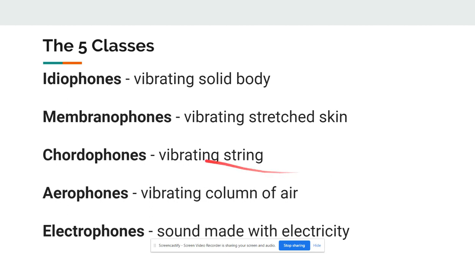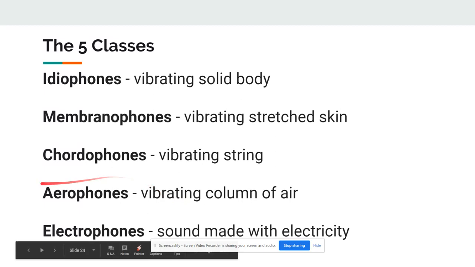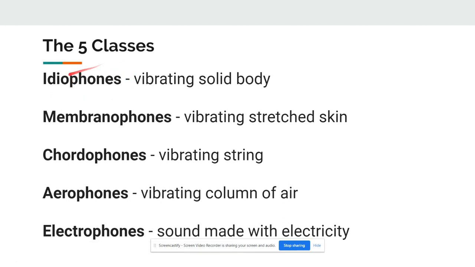I want you to take a minute and read through. Each one of these ends with the word phone: idiophone, membranophone, chordophone, aerophone, and electrophone. Phone is just the Latin word for sound. You have a cell phone, which is like a sound cell of sound. Don't overthink it. Anyway, the suffix means sound, and the prefix is how it makes the sound.